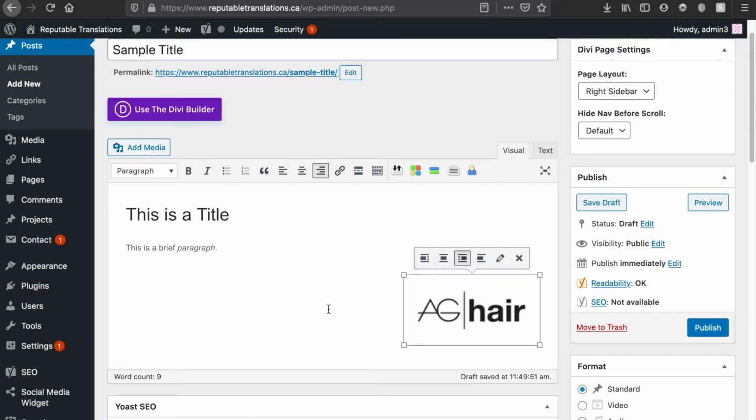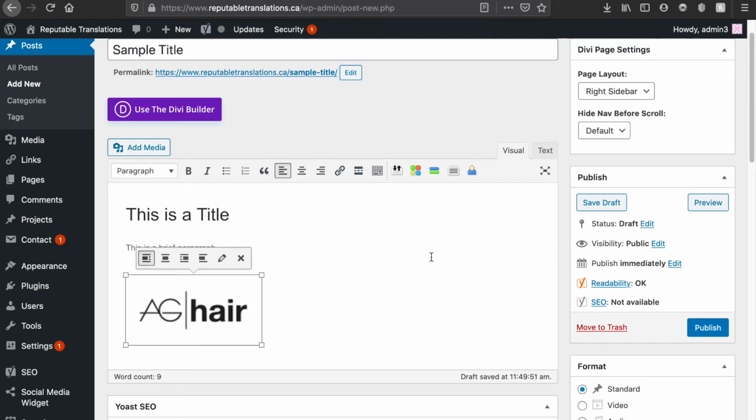And as you can see, if I click on the image, I'm going to have a few more options. I have the alignment, align left, which is what I want, but you can also align it in the center or on the right hand side. And then I can also edit it.